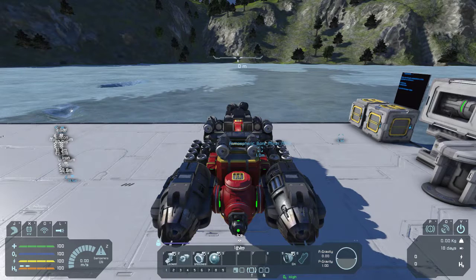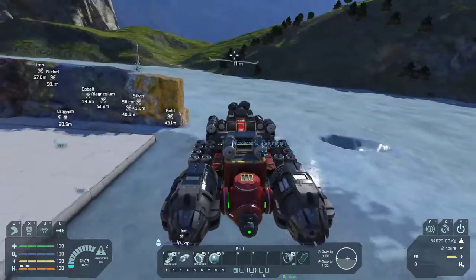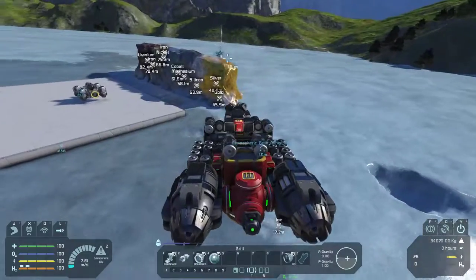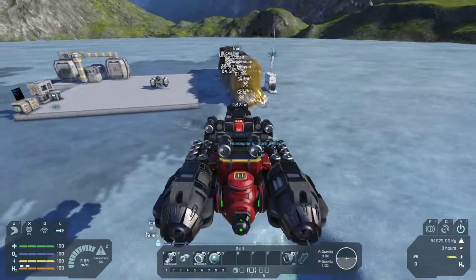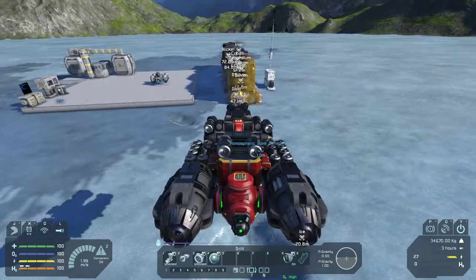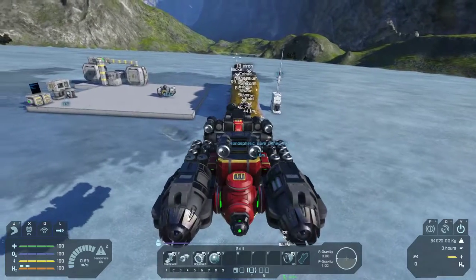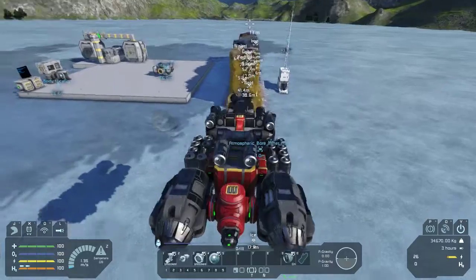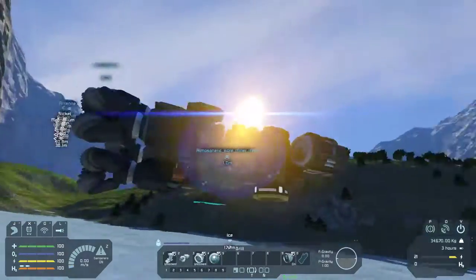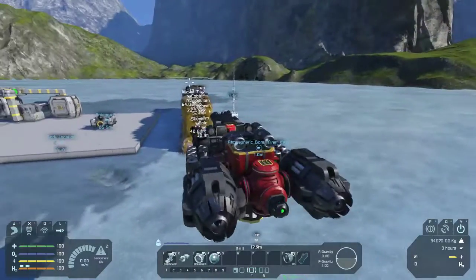Engines on, undock, unlock. We've got very big engines in the back, so it accelerates really, really fast. That's probably not a good thing, but this was one of my very early creations. Its functionality is, well, it rips a lot of ore and a lot of ground, I'll say that much.